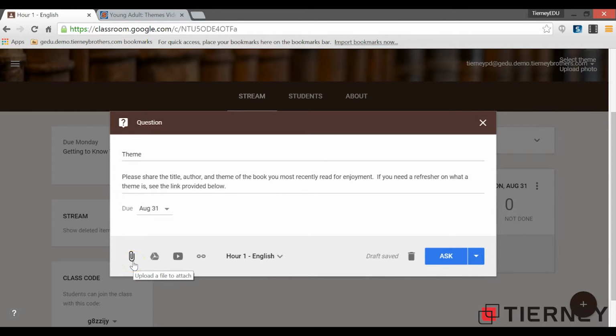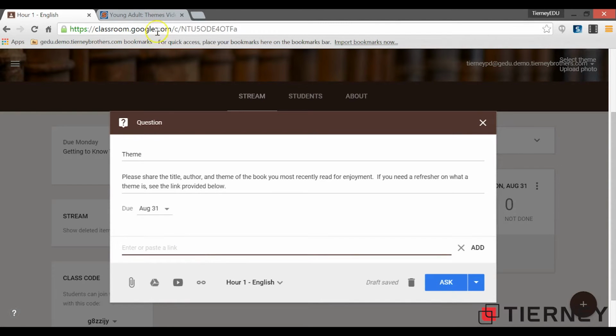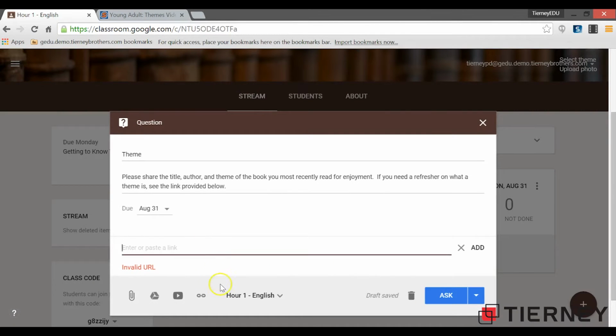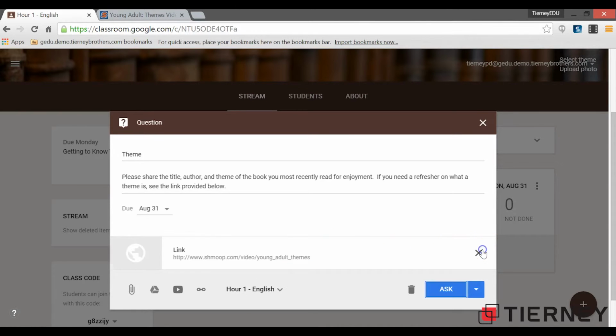Now I can select to attach a link, attach a file from Google Drive, add a YouTube video, or add a URL. For this question in particular, I said I would provide a link, so I'm going to attach a link. And I'm going to go to that URL and copy and paste that back into the space and click Add on the right-hand side of that area.